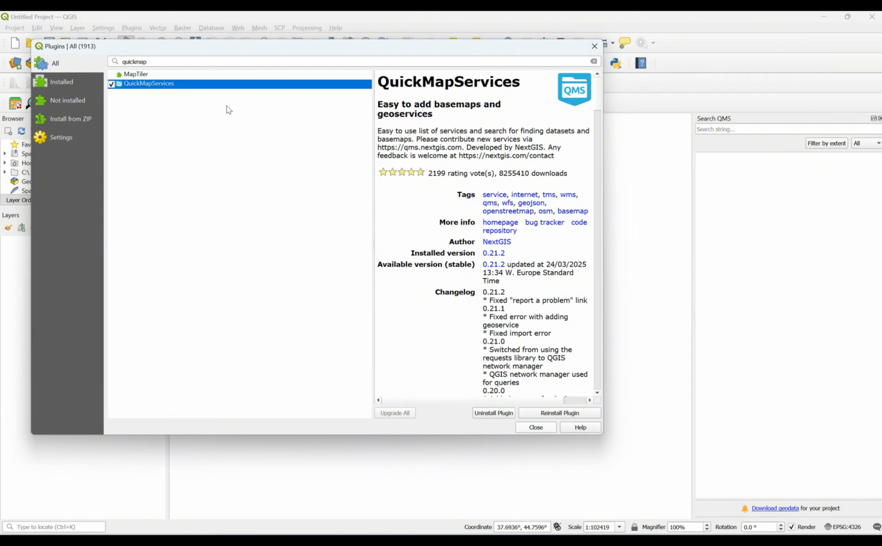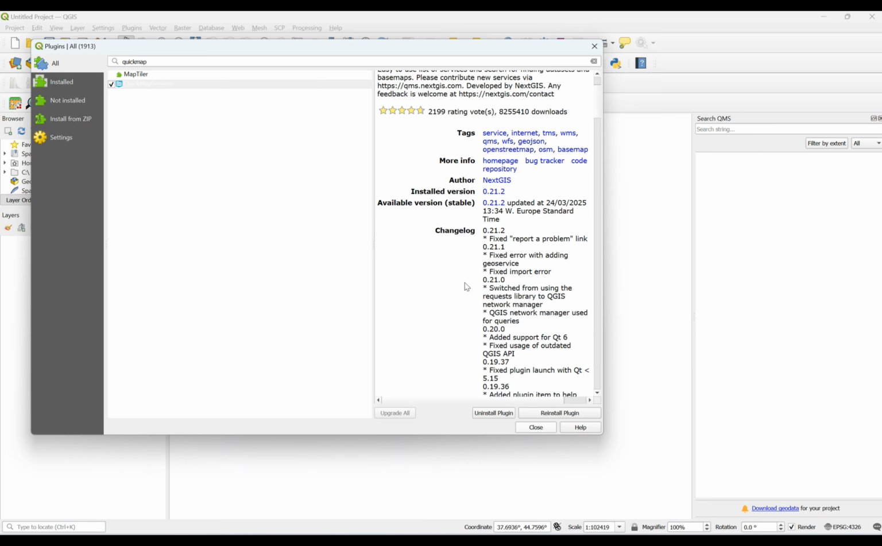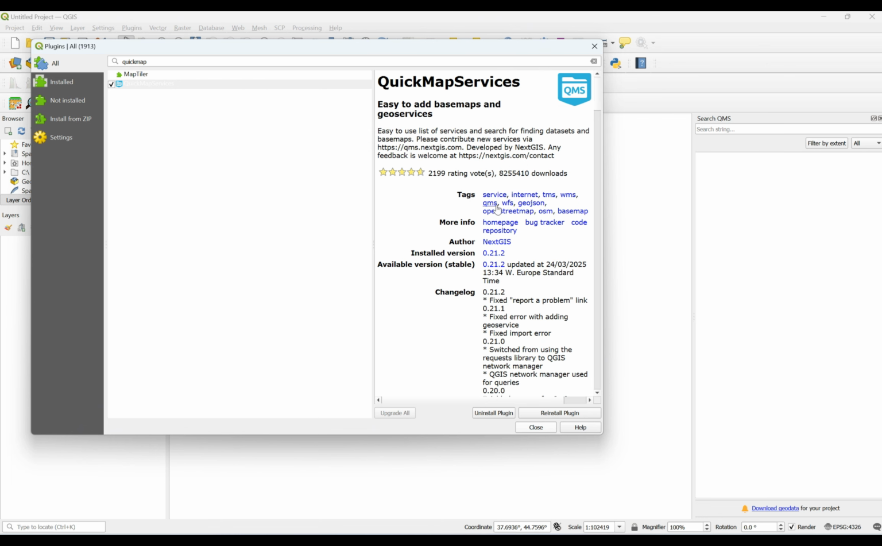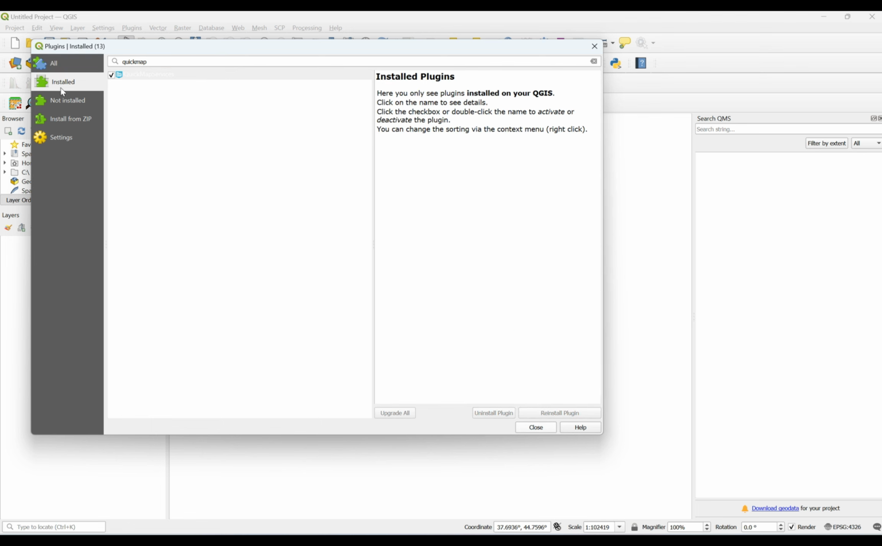By clicking on the plugin, we have these options to uninstall the plugin if you have already installed it, or we can reinstall the plugin, and also further details regarding these plugins, its tags, and more information, so you can find it here. In the left side of your plugin tab, we have Installed.